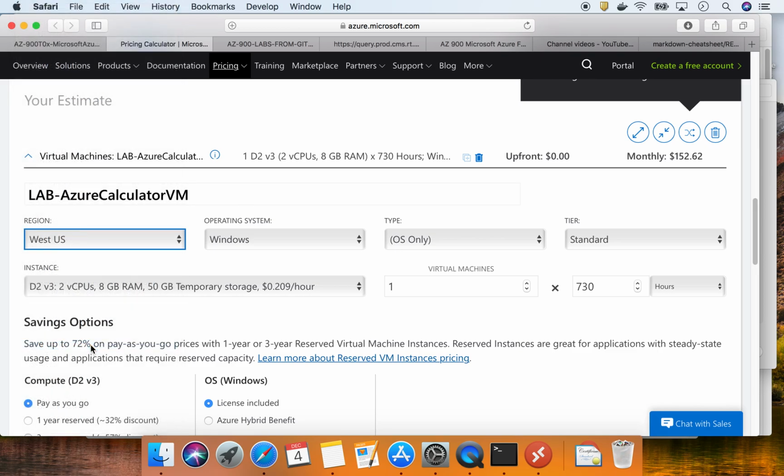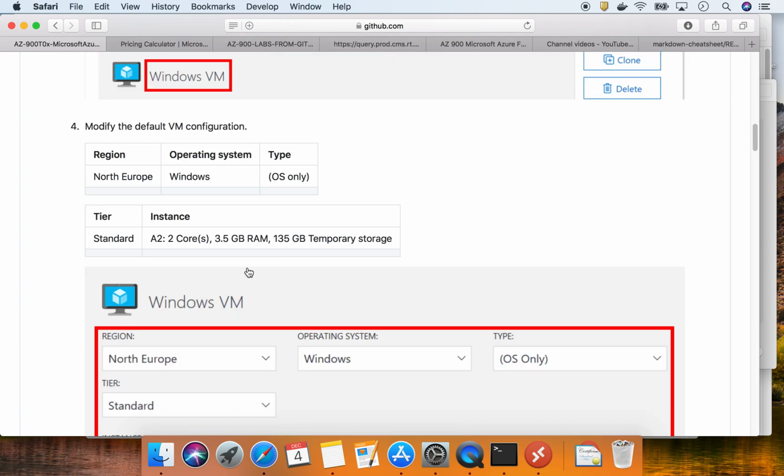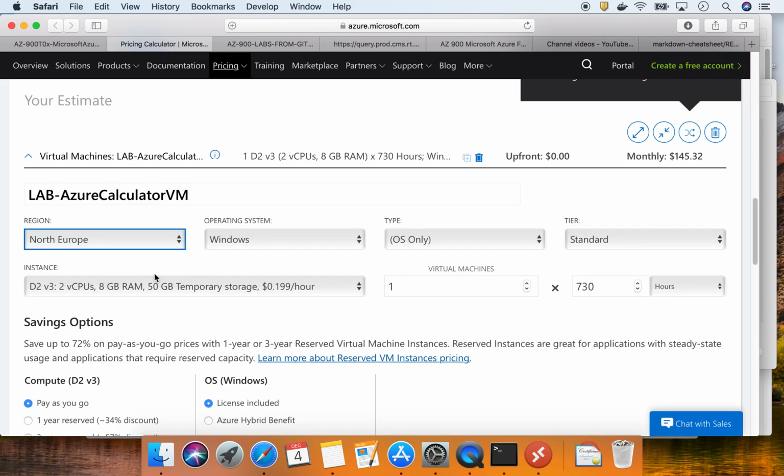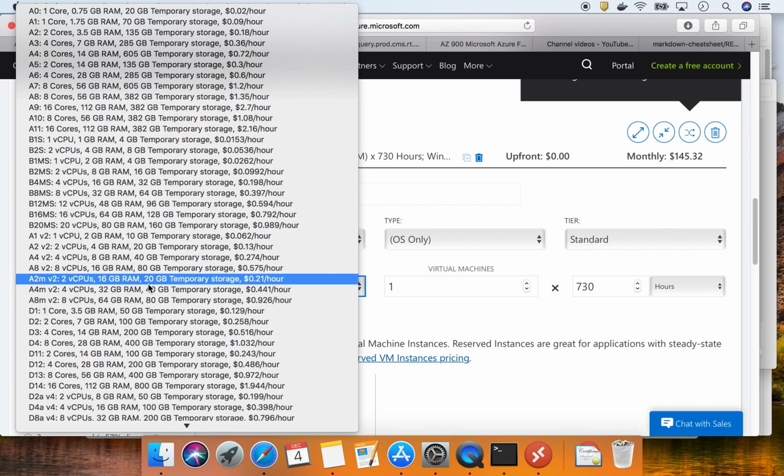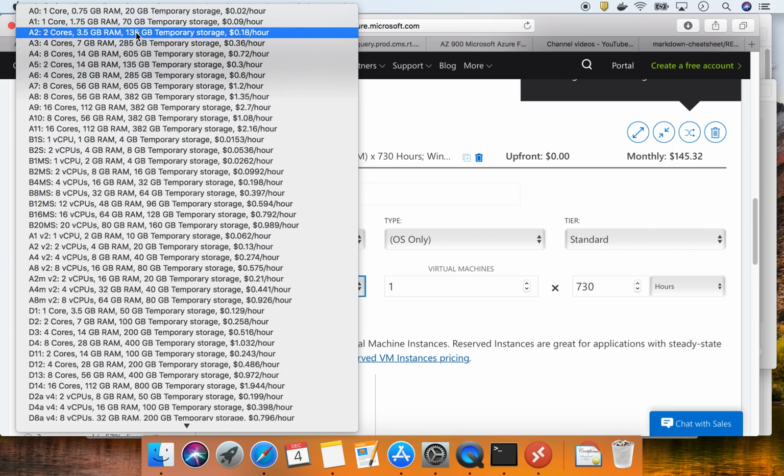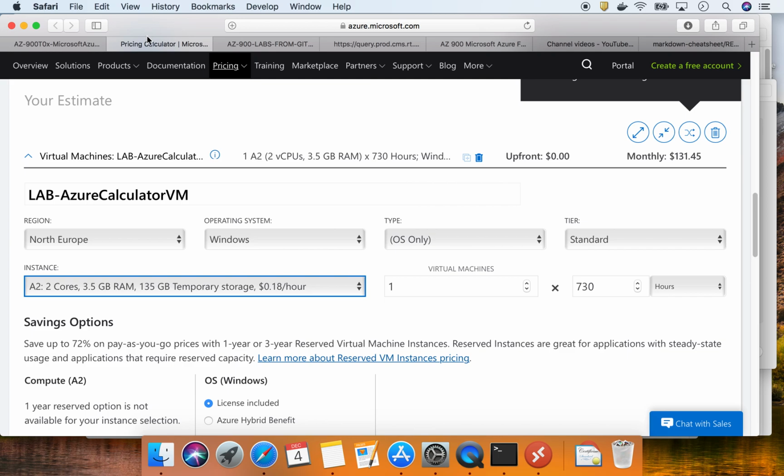North Europe, okay. And then Windows OS, that's matching. So we're gonna change that. For the tier, they're asking us to use A2, 2 cores, 3.5 gigs RAM. So let's just come back over here, and A2 2 cores, 3.5 gigs of RAM. So that's the one that I'm gonna choose.